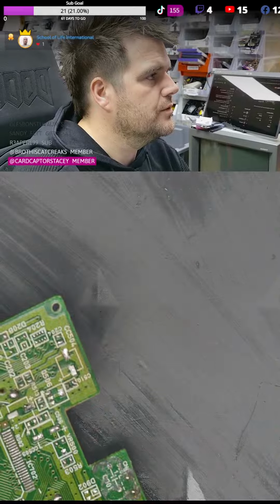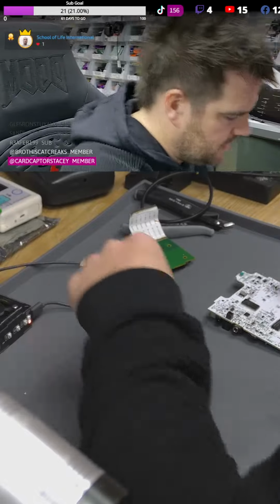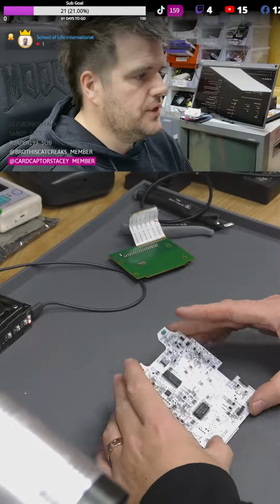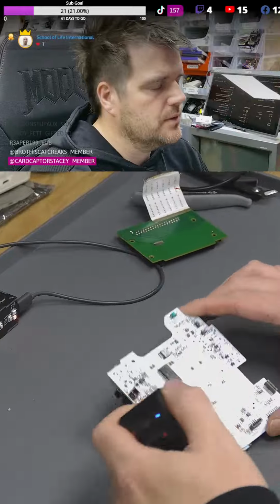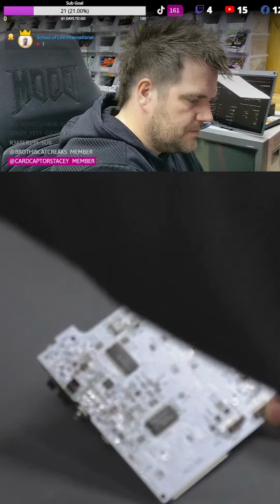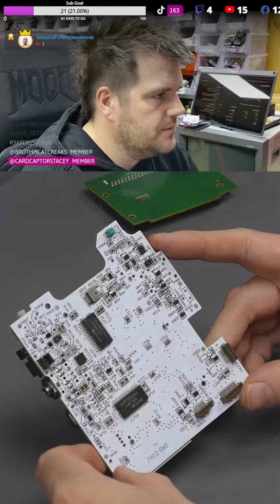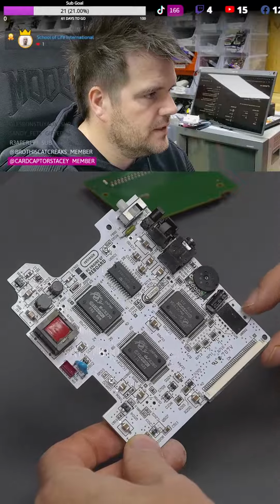So if we just move that back out the way for the customer, we're now dealing with a fully populated, move that off, get a nice little view. We've got now a fully populated PC Engine GT, so this is a fully done re-PCB. The only thing we've got to do is put this wheel on here.